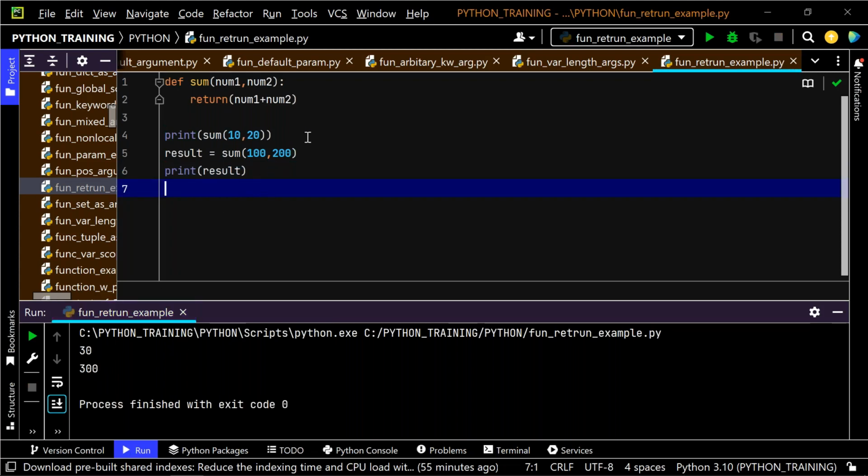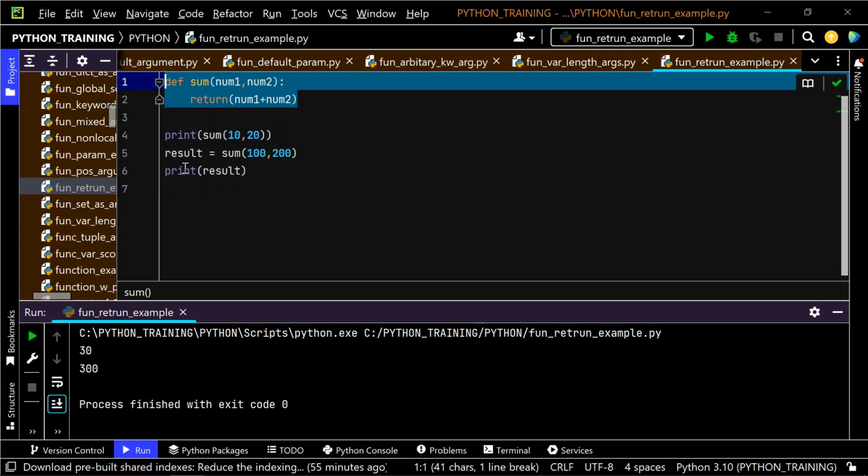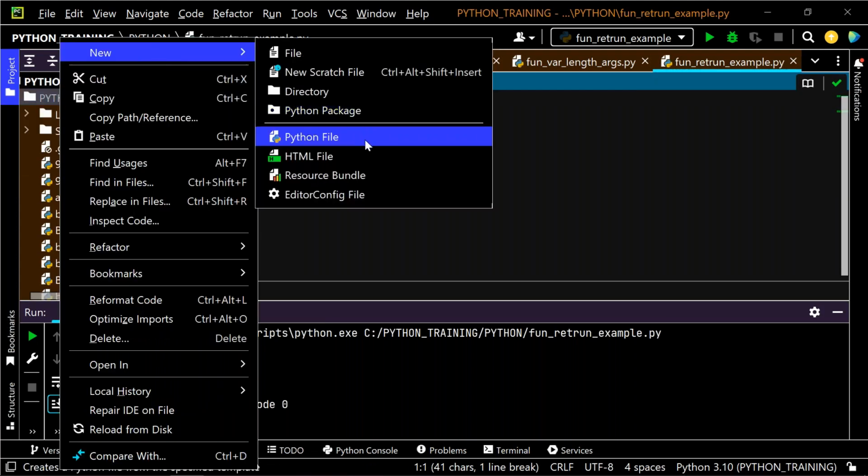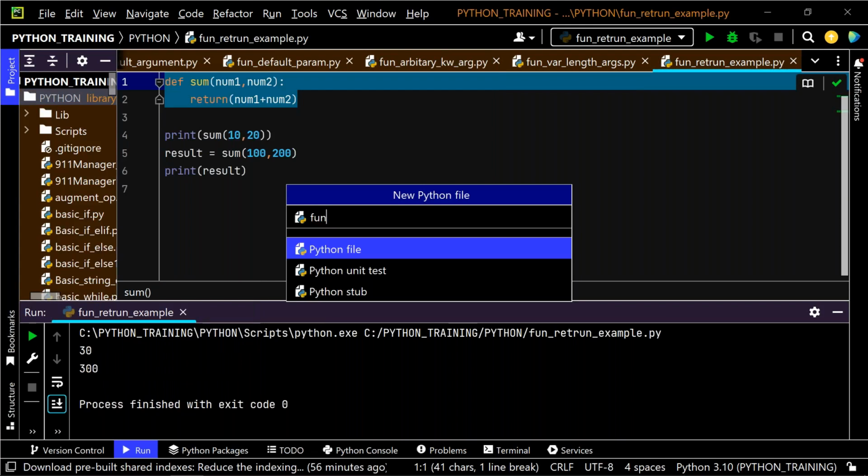Let's say you want to extend this program. It can take n number of values, maybe 1, 2, 3, 4, or 5 values. It should sum them and then return the result. How do we do it? There are better ways to do it, but let us do it using the function. Let me write it here now. New Python file, function return example.